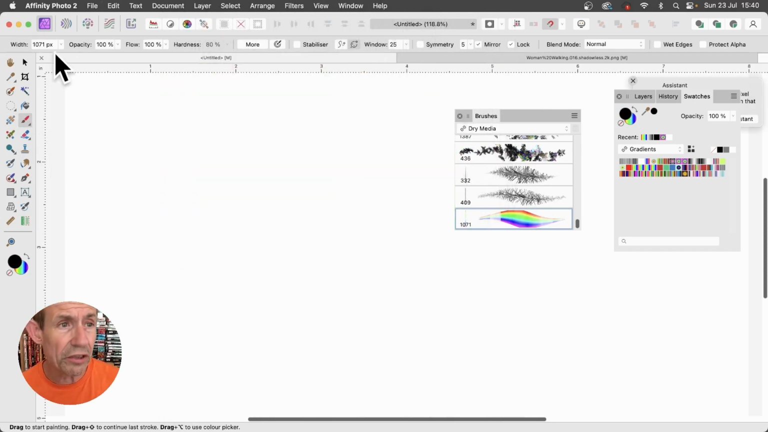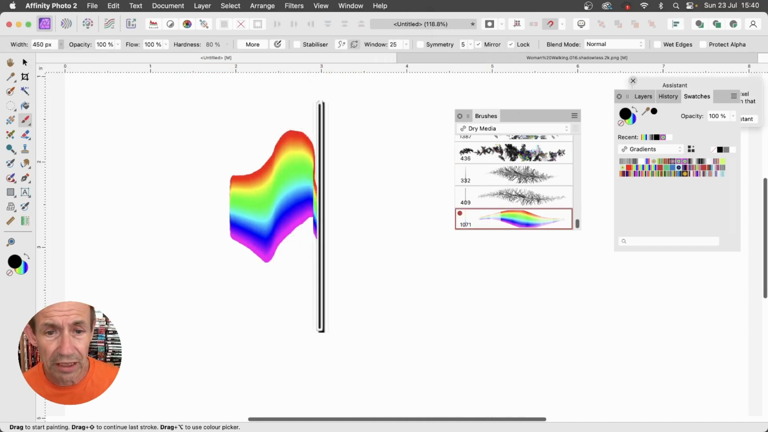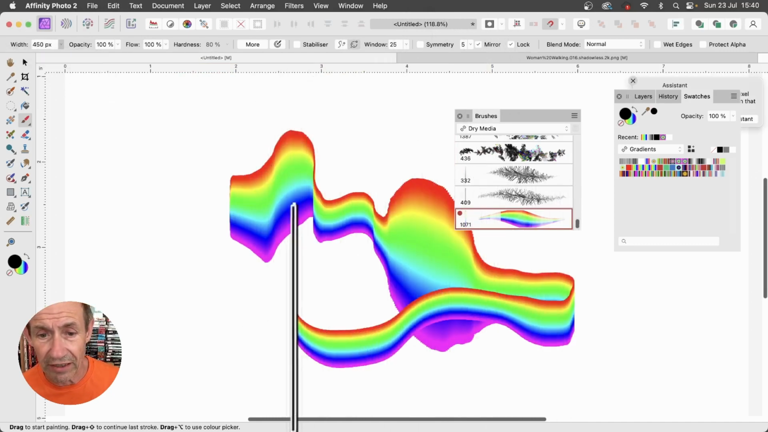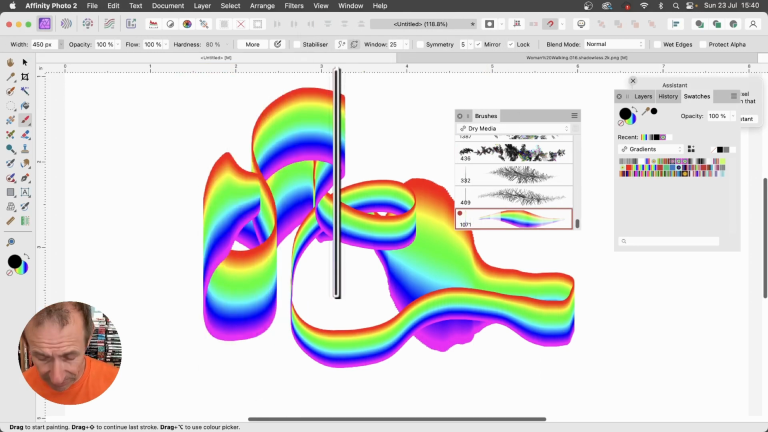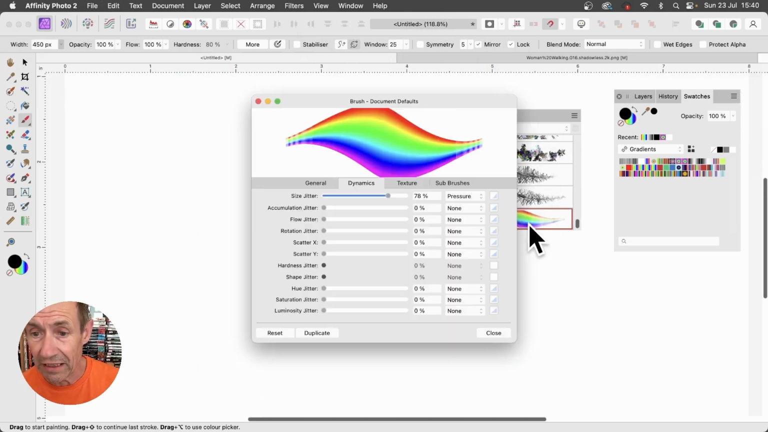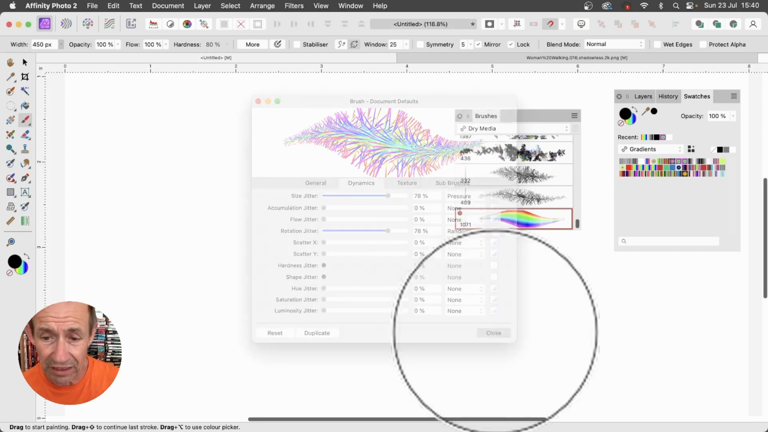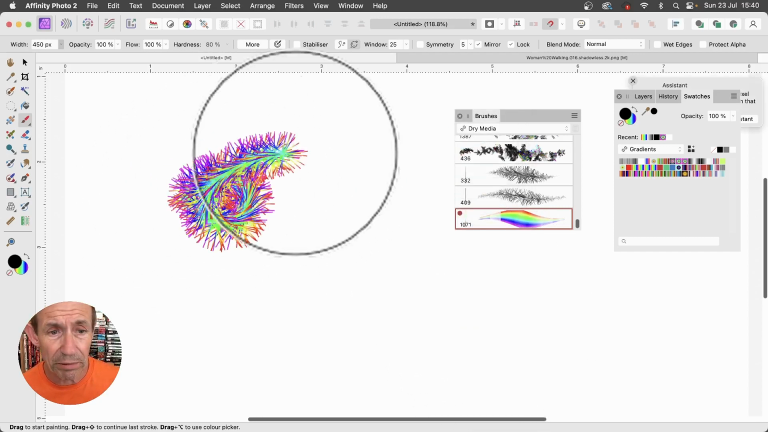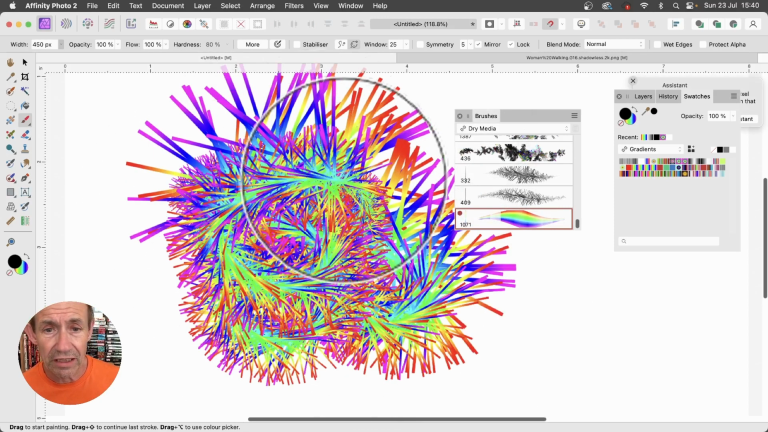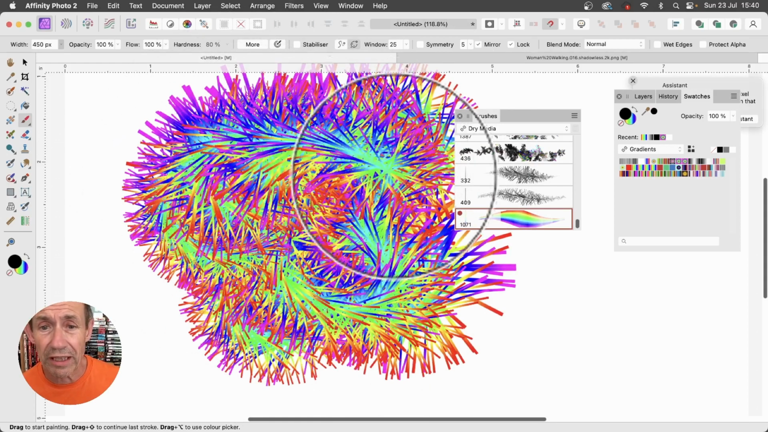Now, one thing you should do maybe is reduce down size so it's a bit smaller, and now you can see the design like that. And of course, other designs can be created. Simply go back here, double click, and you go to dynamics and maybe set rotation jitter so it rotates and twists randomly. Click close and again apply, and you've got a lovely colourful design very quickly there.